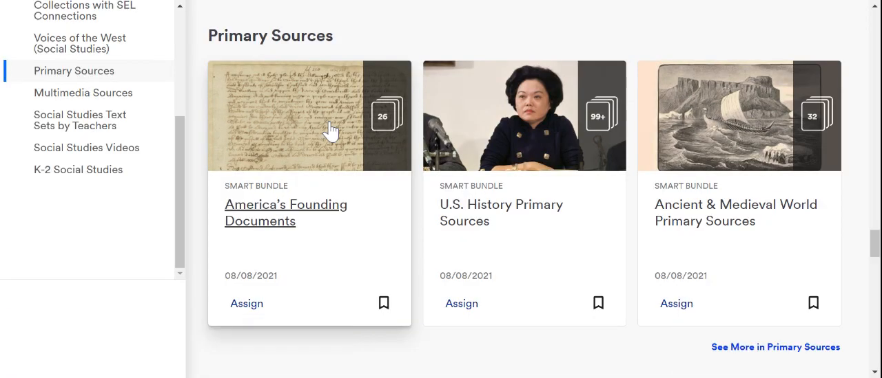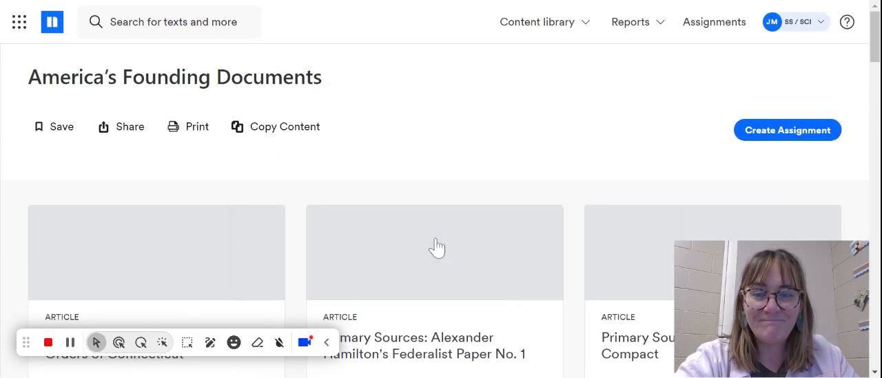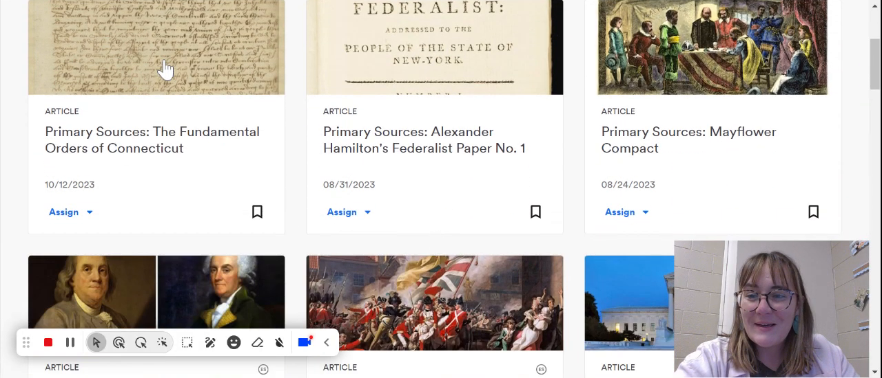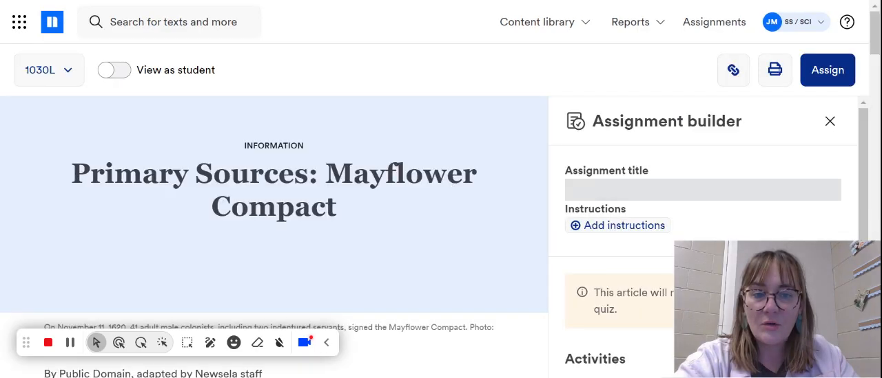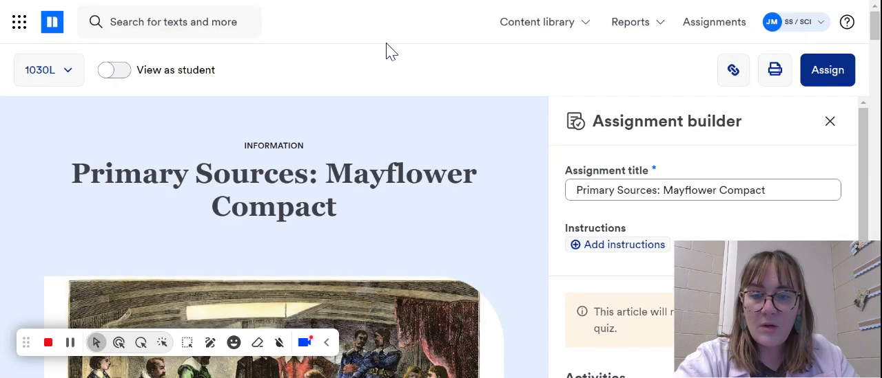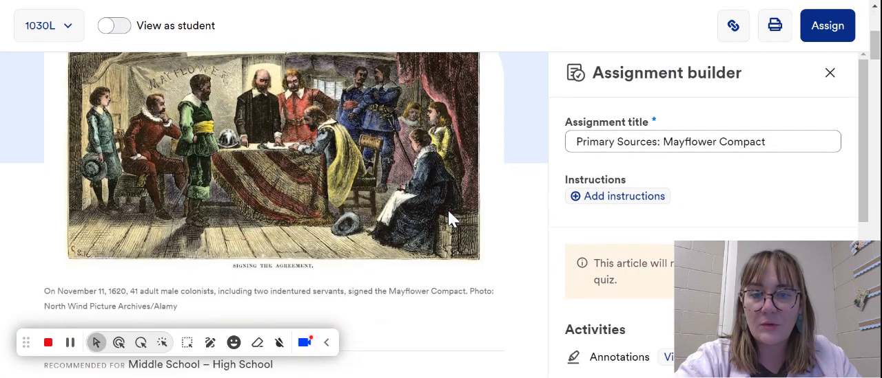And let's just show an example because I think this may be how it gets used quite a bit. If it will load for me. All right, let's say I want to look at the Mayflower Compact, and I want students to grow in their disciplinary literacy related to reading and writing as it relates to this specific primary source.